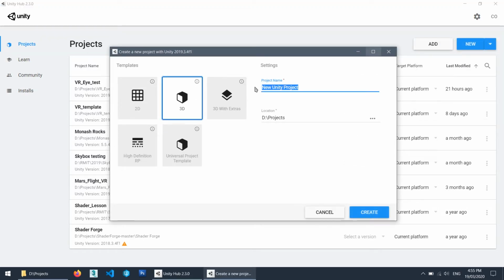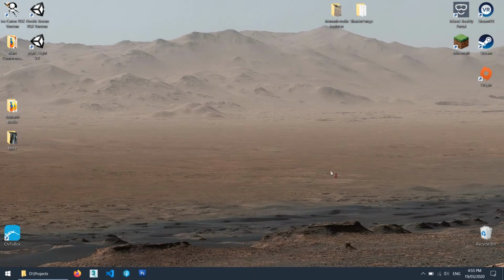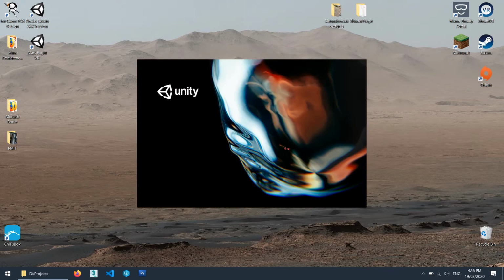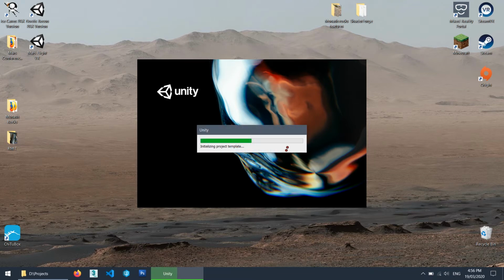Call this VR example. And I'm going to use the 3D template. Now Unity are switching the process for VR from an older system called the legacy system to a new system that uses the resource manager. I'm going to continue to use the older system because it's simpler and it will be compatible with older examples.